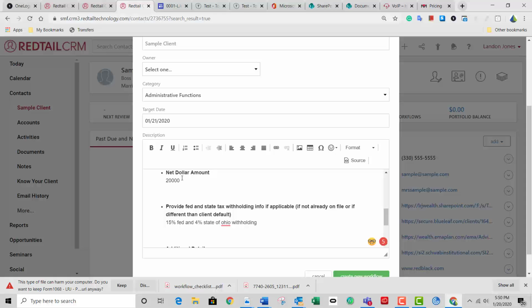So our trader, his name is Ethan Dunbar. Ethan Dunbar needs to know the net dollar amount. Joe Horvath needs to know that net dollar amount as well.